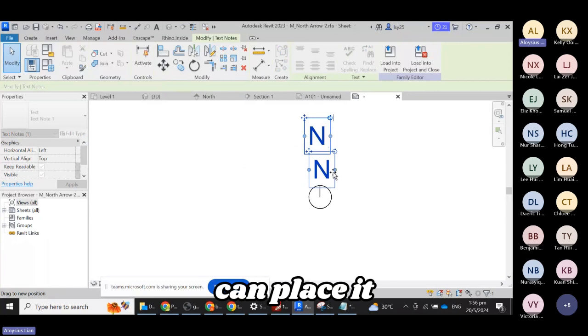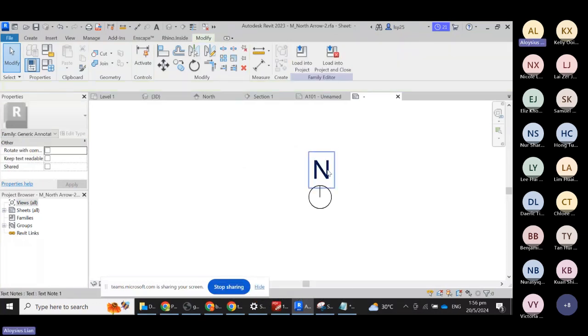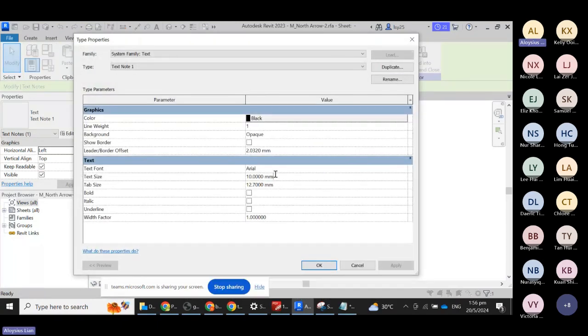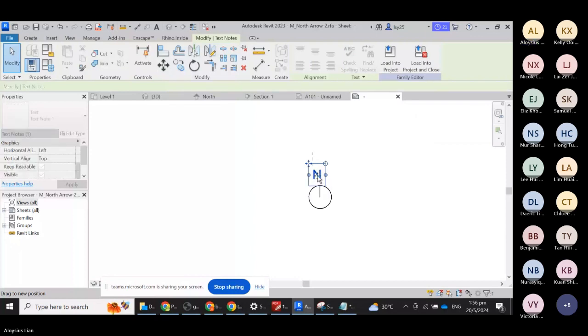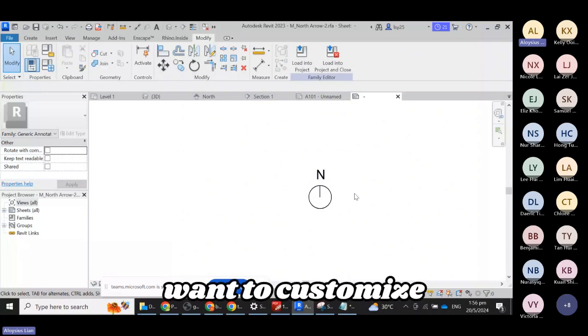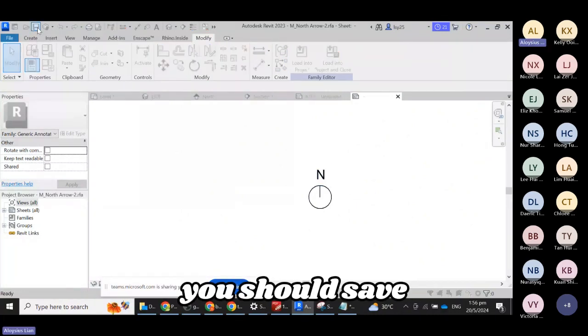And then you can place it like so. If you still feel that this is too big, edit type again and half it even more. Apply. Okay. Okay. So this is up to you on how you want to customize this. Once you're done and you like this, you should save.